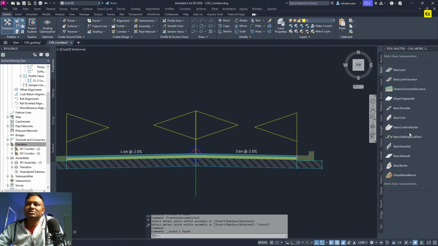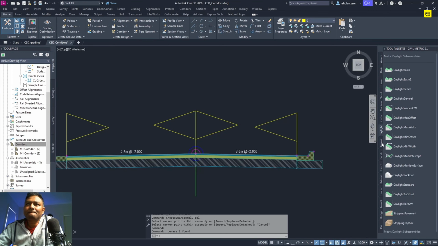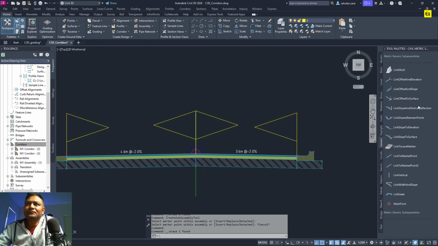Now let's go to basic, see if there is another one for link. Basic curb. Link, offset, and slope. Link to surface, link to elevation, vertical link. I think we'll try, we may have to give it a try a little bit because it's been a while since I've used all of these links.